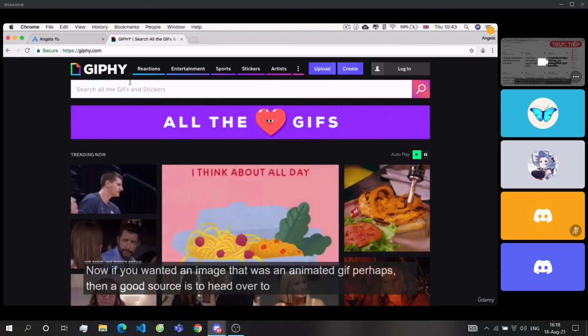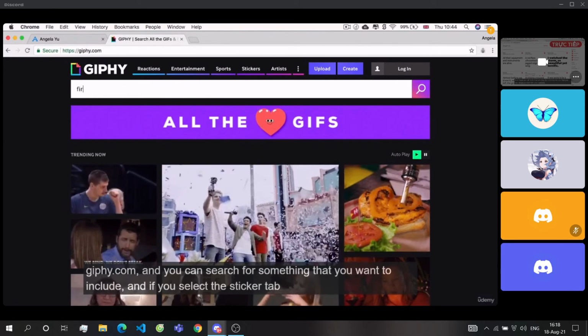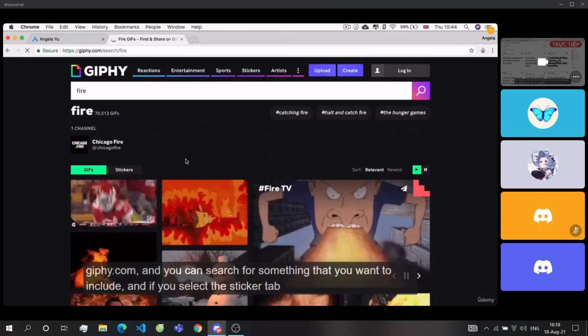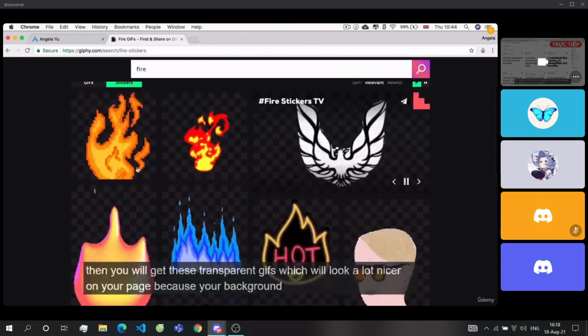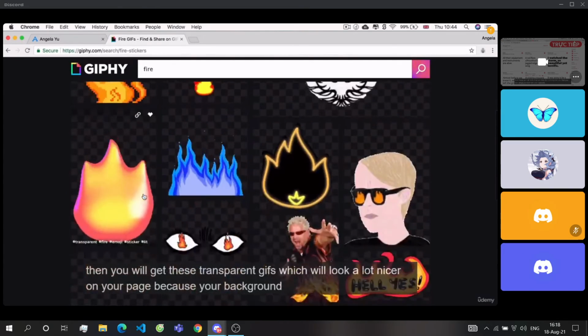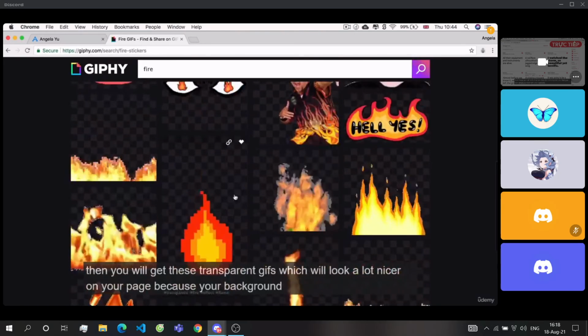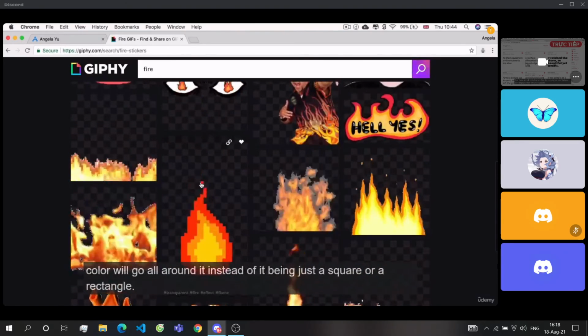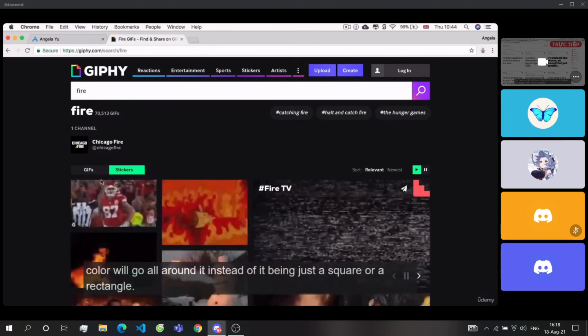Now, if you wanted an image that was an animated GIF, perhaps, then a good source is to head over to Giphy.com, and you can search for something that you want to include. And if you select the sticker tab, then you will get these transparent GIFs, which will look a lot nicer on your page because your background color will go all around it instead of it being just a square or a rectangle.